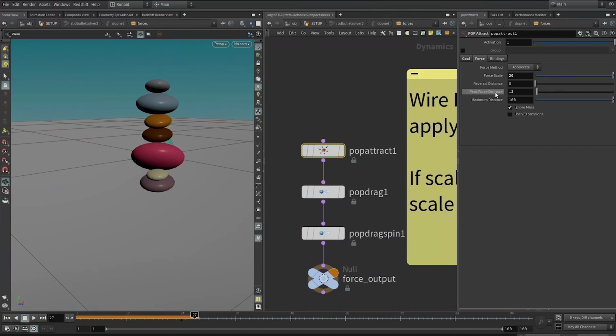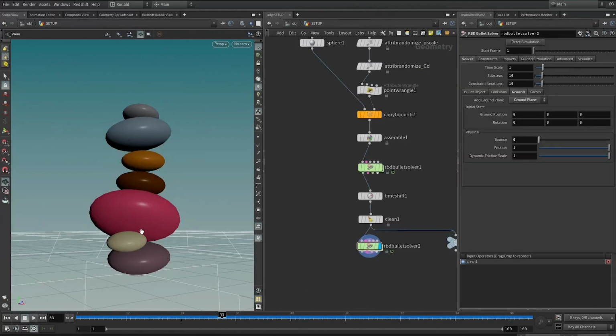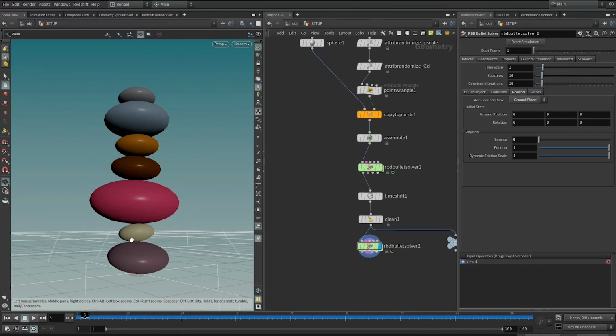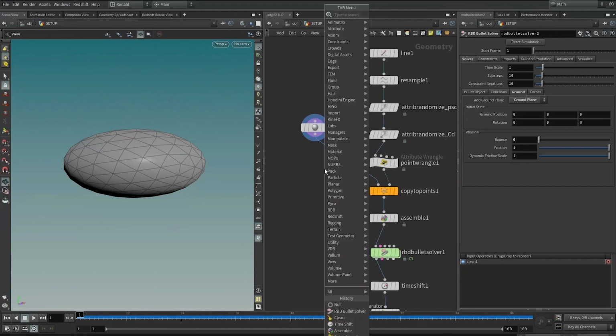This peak force distance introduces some extra force in order to try to keep to the target points, and I find that by increasing this a little bit, it gets a little bit more stable. We notice that this pebble always gets out of place, and that could be because the pebbles are right now way too smooth, right? So let's add a little bit of imperfections on this surface by dropping down a mountain node.